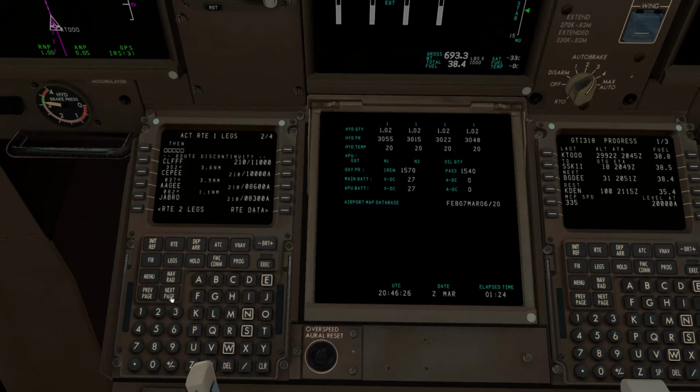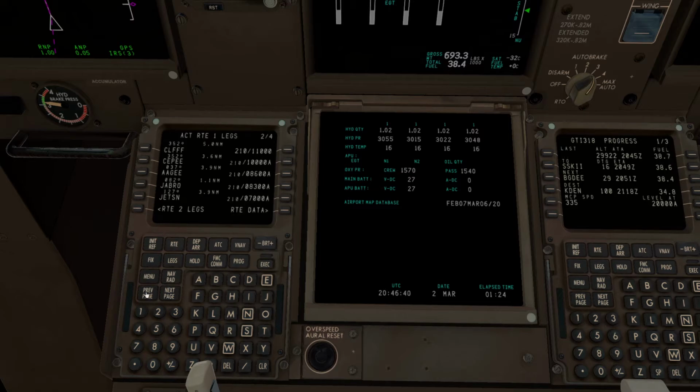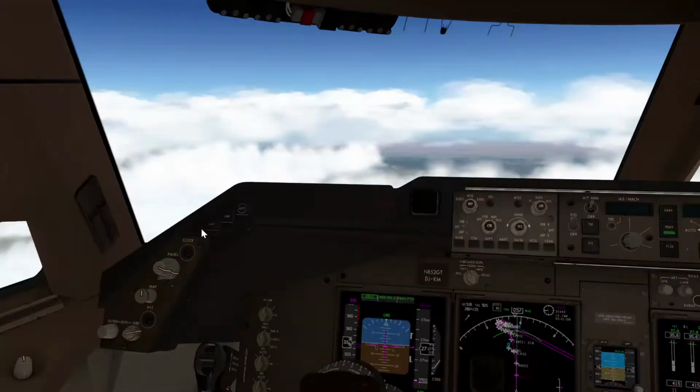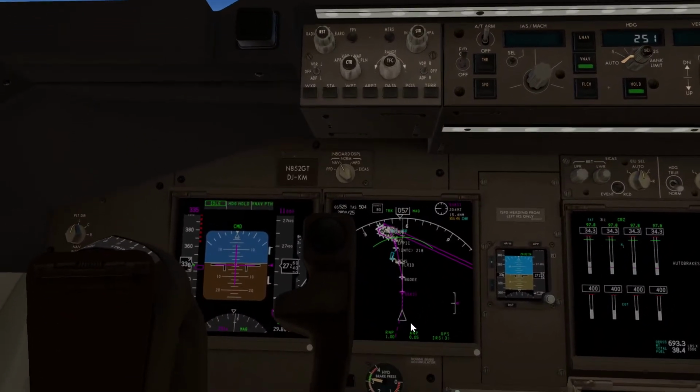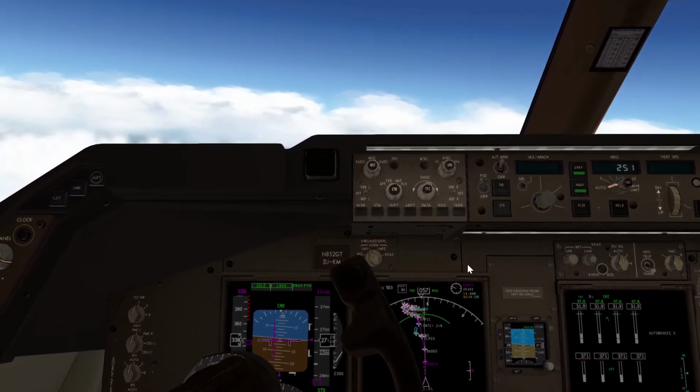We'll go check the legs now. So after Rodville, yep, that's what we need is Cliff. So we can go ahead and just hit Cliff. Execute that. Let's make sure where we're going direct to, which is Ski. And that's it. So now we can go right back to LNAV.